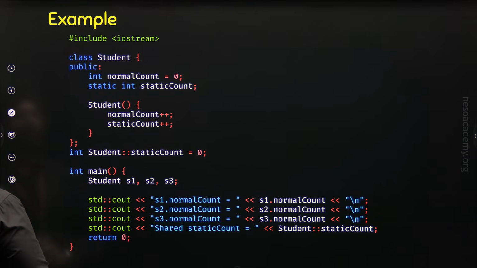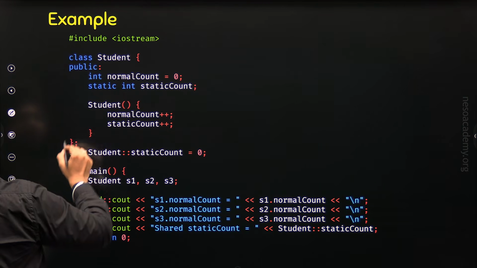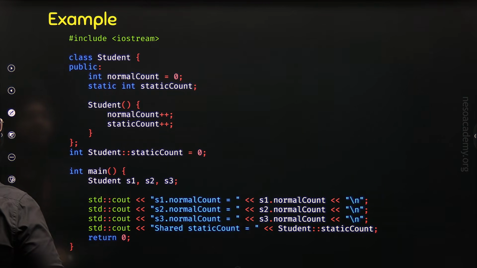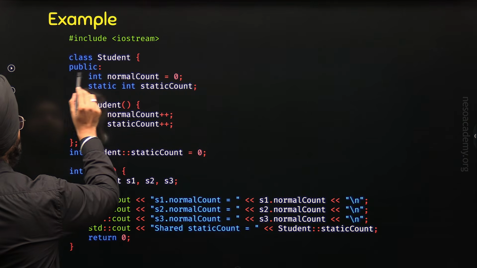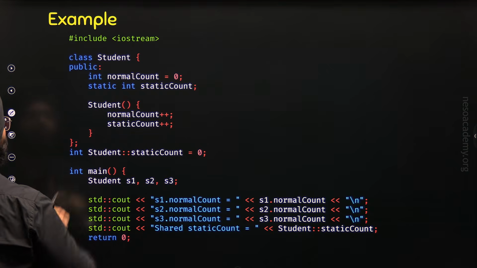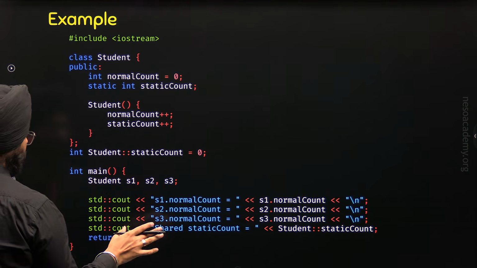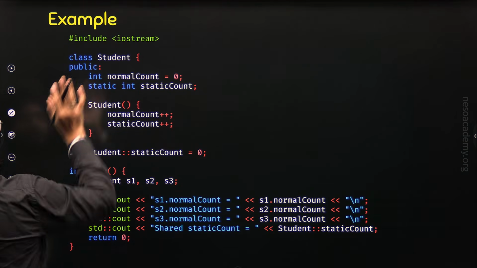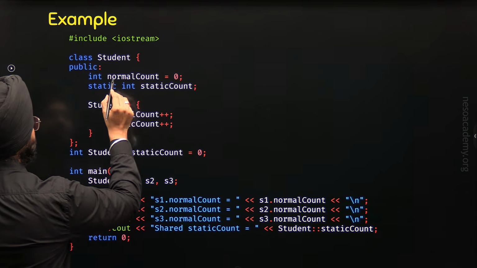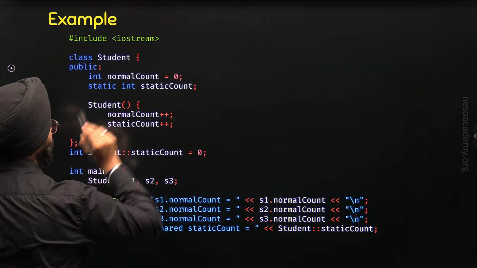Here is the example program. I have included the iostream header file, and here is the definition of the class Student. Within this class, I have declared this public keyword. This means the code following it is meant to be public. This means it is accessible to all the functions outside the class. Now here is the normal count variable, and it is initialized to 0.